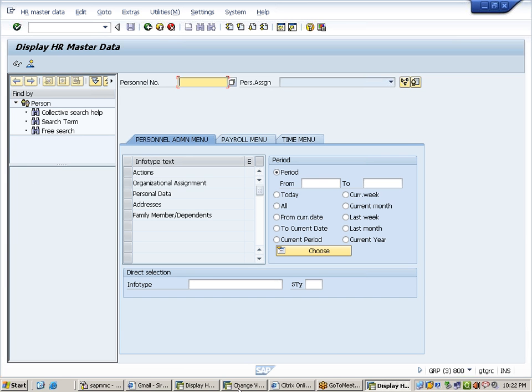Okay. So this way you need to configure the menus. Now just take one assignment for today.